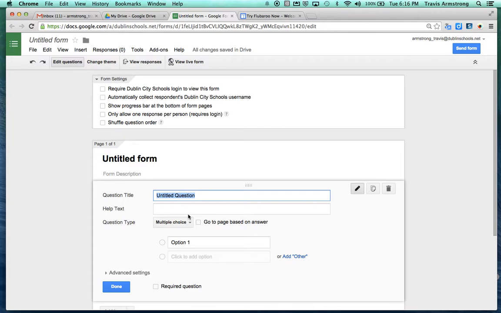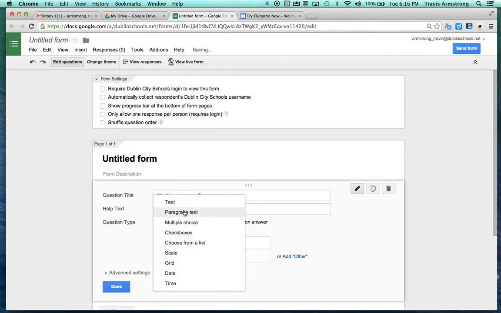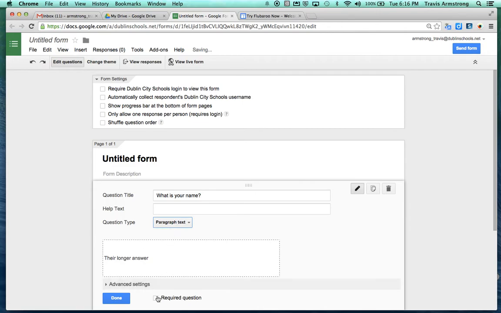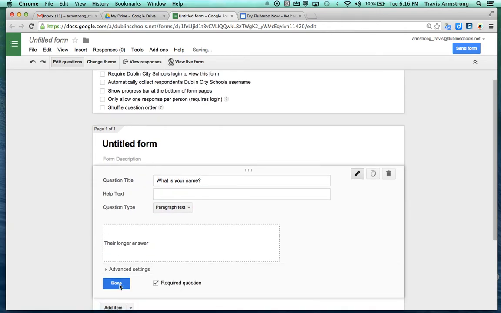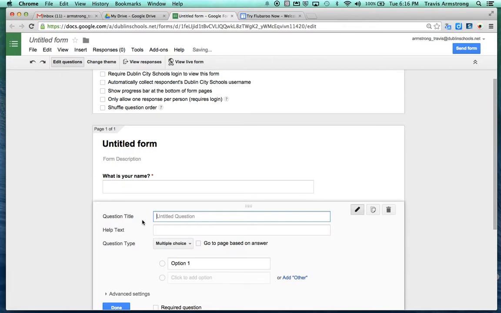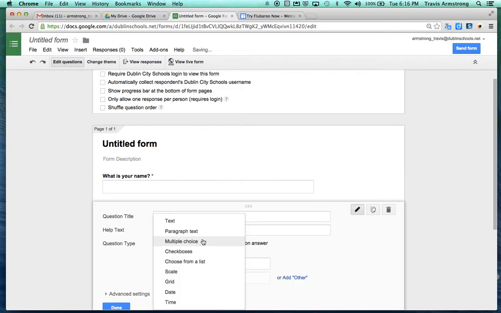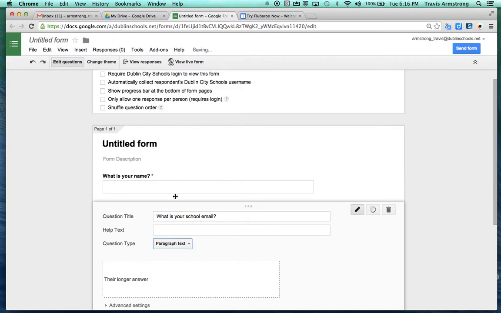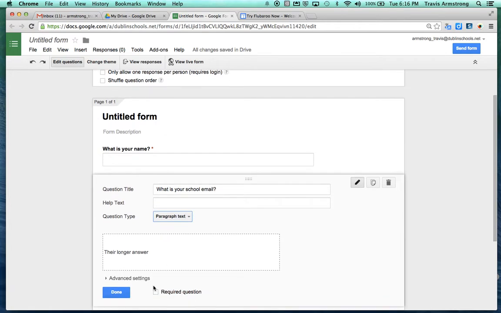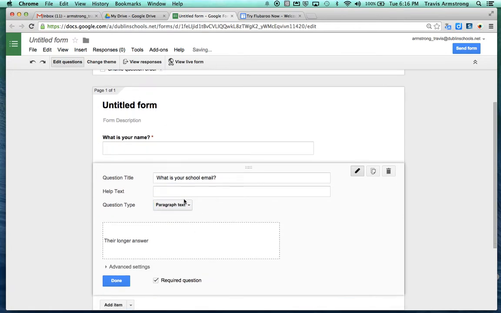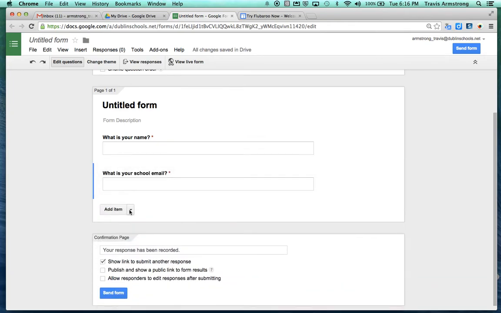So question one, I always use paragraph text just in case somebody's name is really long. Now, I know that right now I probably have some people thinking, well, why do you need to put that in there? Because you can select that. You're right. I'll explain why you need this question in there a little bit later.